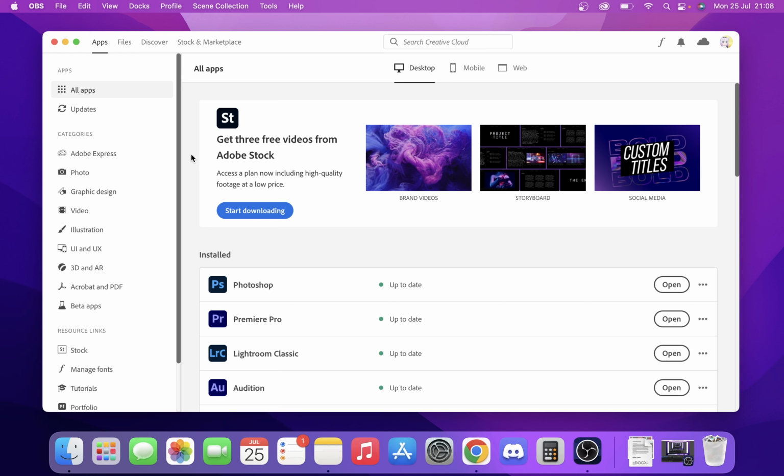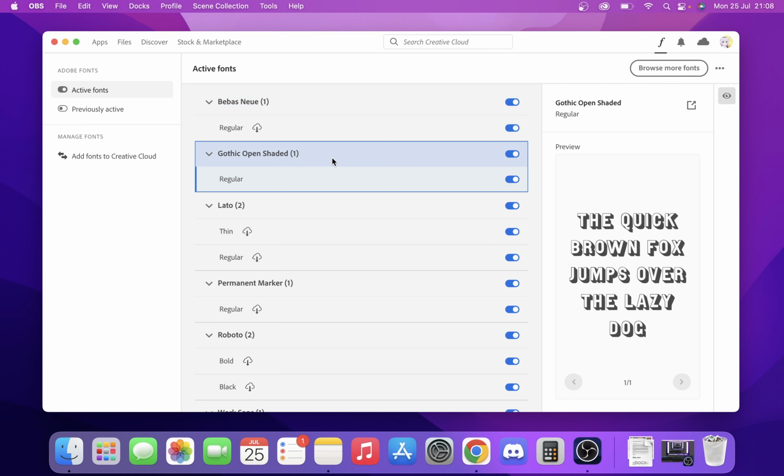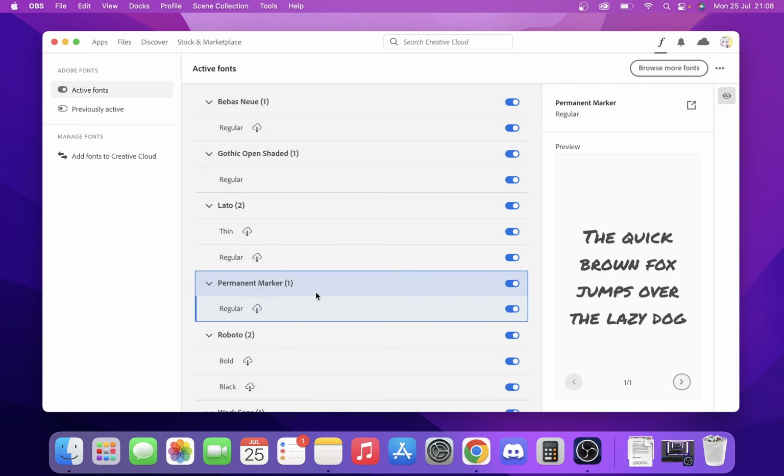So all you want to do is open up your Creative Cloud, like so. Here we have our Creative Cloud application open. Then all you want to do is scroll down to managing fonts on the resource links. You want to click that. Here you're going to see the fonts that we actually have installed. So we can just click on those and see the different versions.